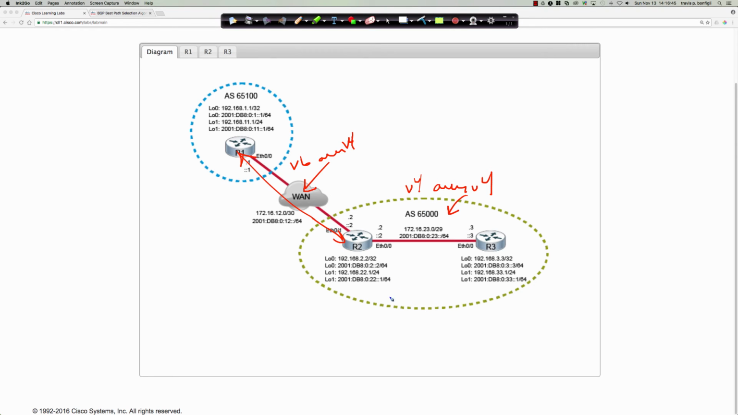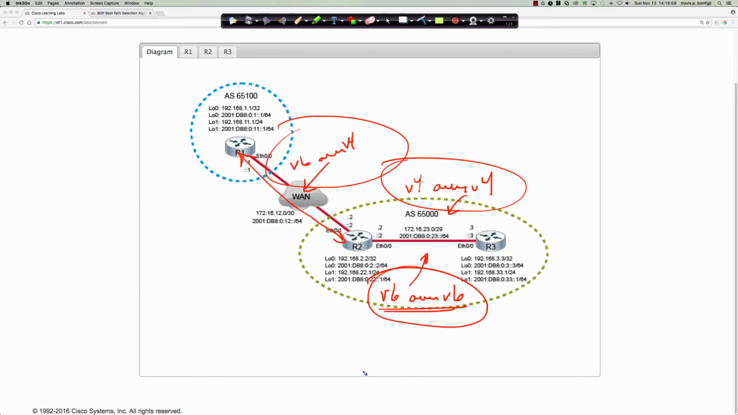So now we're going to do dual stack. Again, these activities, the Learning Lab activities, are just absolutely fantastic. So we got to see v4 over v4. We did v6 over v4. Now we're going to do v6 over v6.